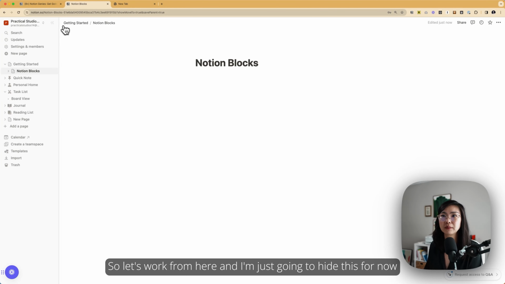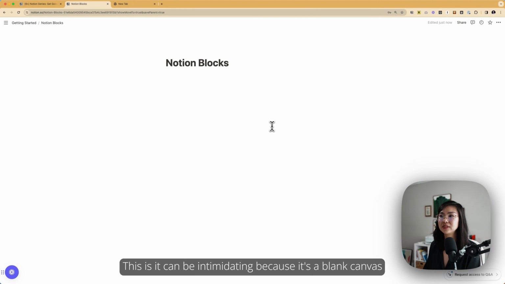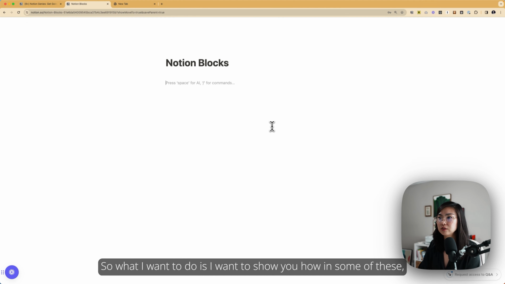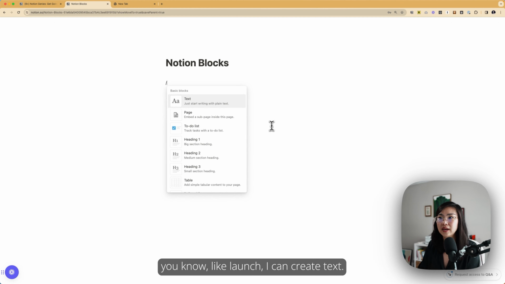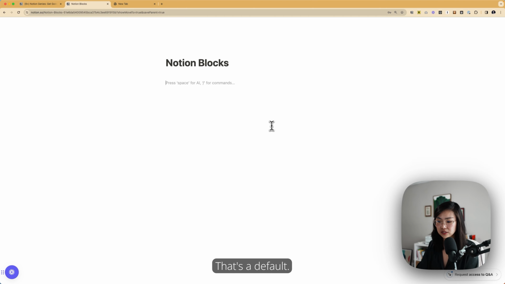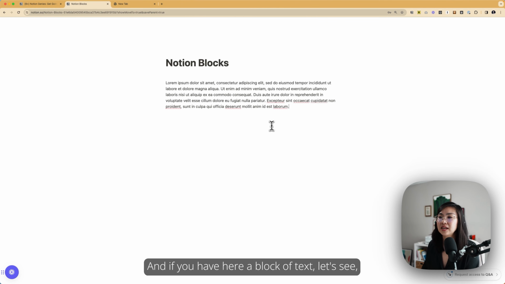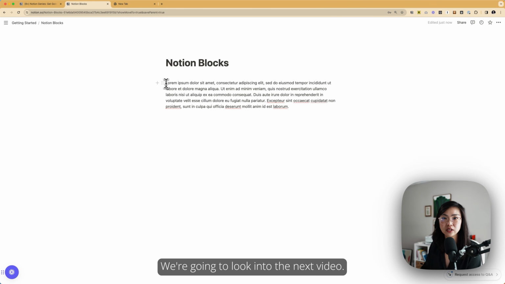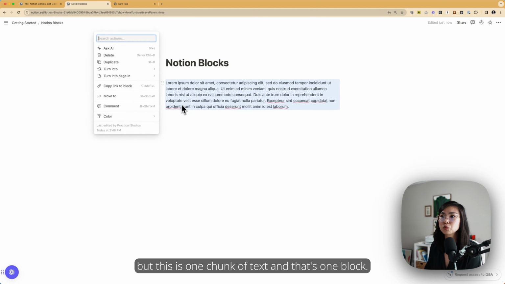So let's work from here, and I'm just going to hide this for now from view. It can be intimidating because it's a blank canvas, and sometimes that can be scary. So what I want to do is show you how in some of these I can create text. That's the default. Let's just put some lorem ipsum. And if you have here a block of text, what are some of the things that we can do with text? To format, we're going to look into the next video. I'm going to talk about formatting, but this is one chunk of text, and that's one block.